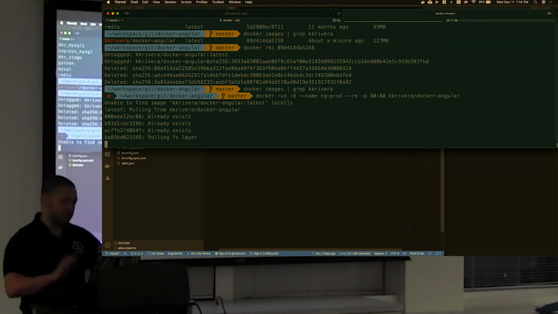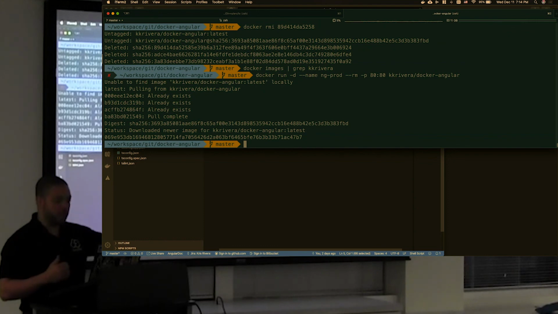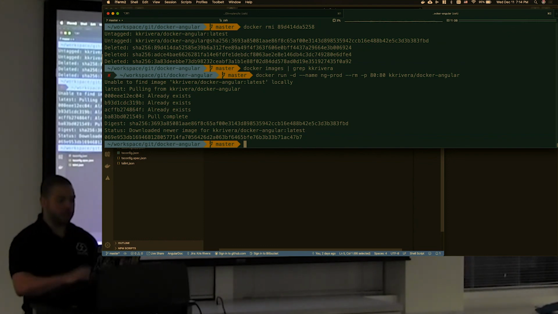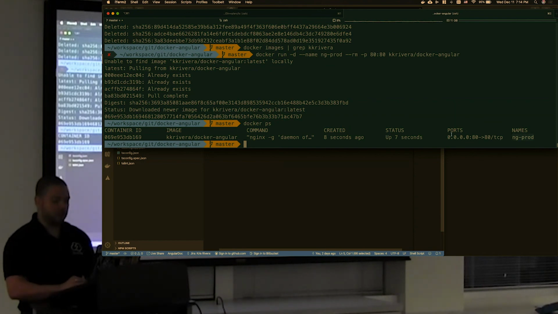Internet, don't fail me now. It says it couldn't find it locally. It pulled down every layer that it didn't have, and now it's running. So if I do a docker ps, you can see that this is running as ngprod. The name of this container is ngprod. We are mapping localhost port 80 to port 80 TCP, and it's running the Nginx service daemon. That's the thing that starts in the Nginx image.